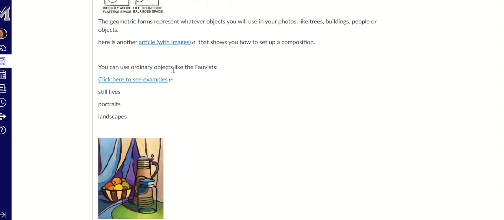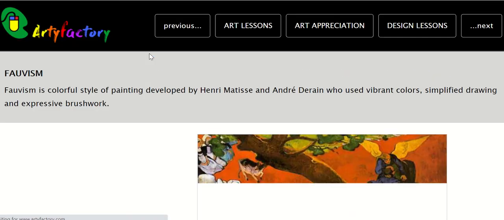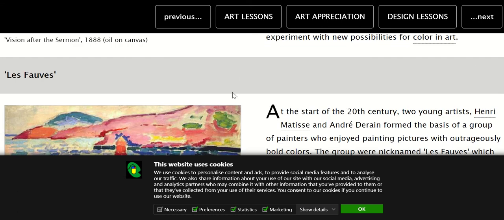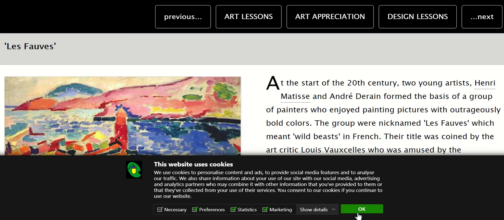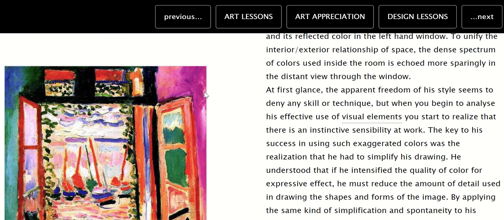Okay, so a fauvist used ordinary objects. You could do a still life, you could do a portrait, or you can do a landscape. And there's a link right here where you can see more examples. You can scroll through these and there's more information on fauvist here, but there's a whole bunch of examples right here that you can look at.